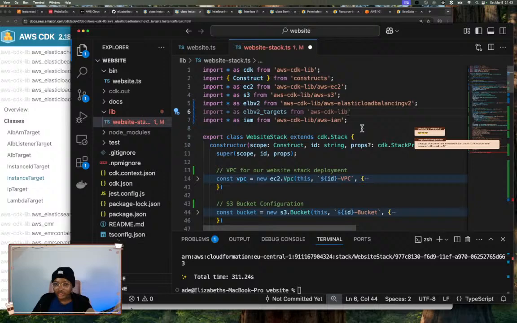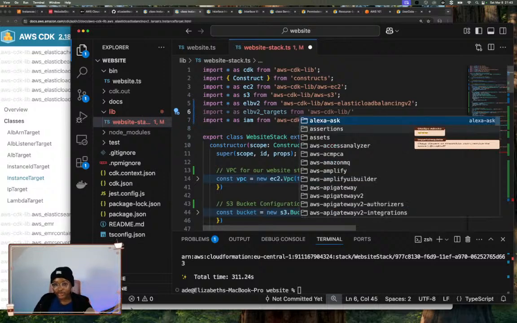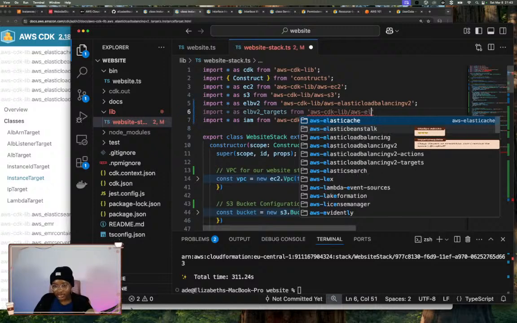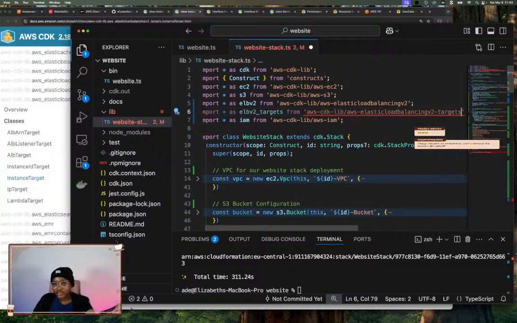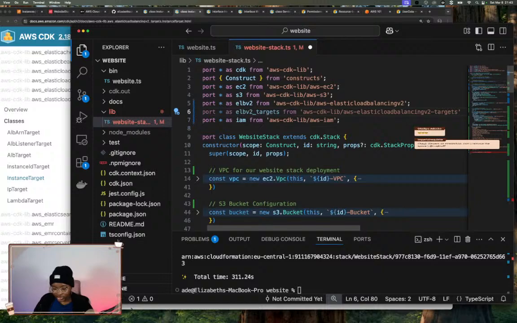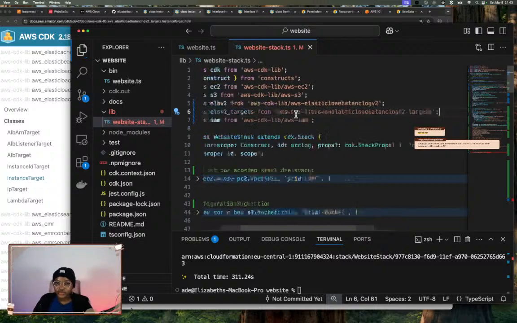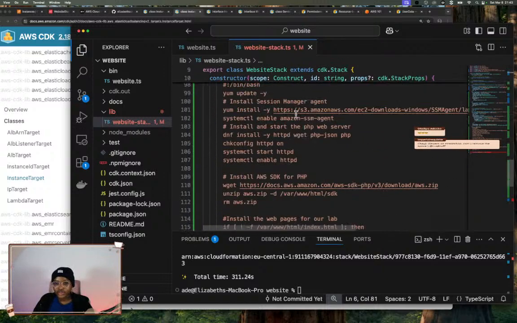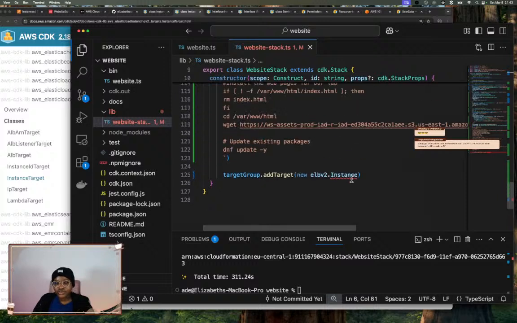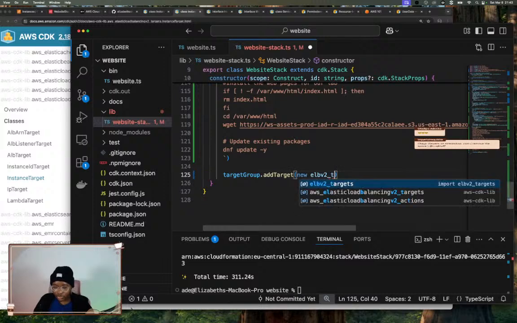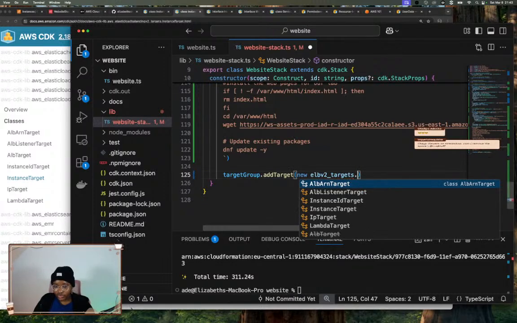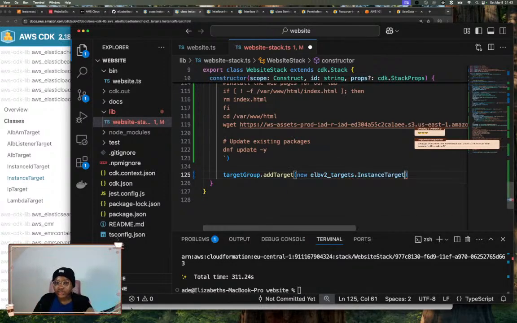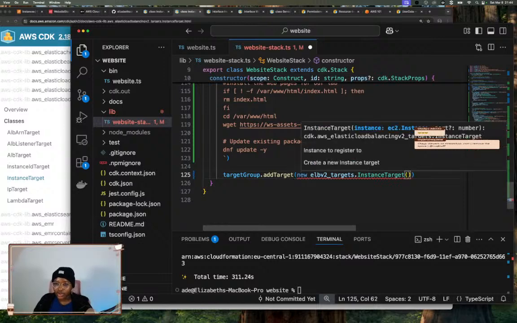If you are looking at my screen, you'll see that what we are deploying has finished deploying. Isn't that awesome? This is targets. We have to import it separately. Sometimes AWS can be annoying, but we live with it here. So for this, we should be able to do ELBv2 targets dot instance targets, and we add our instance here.